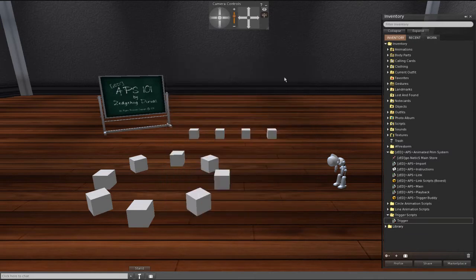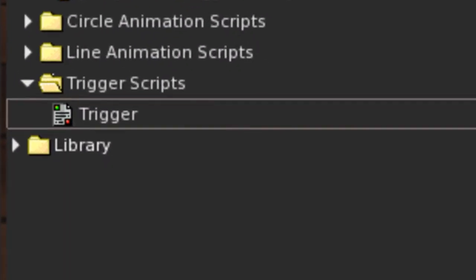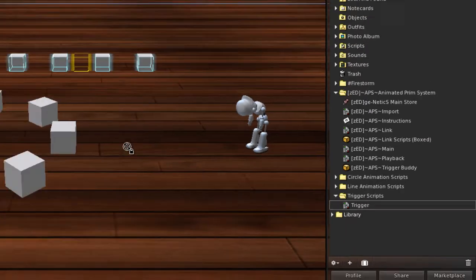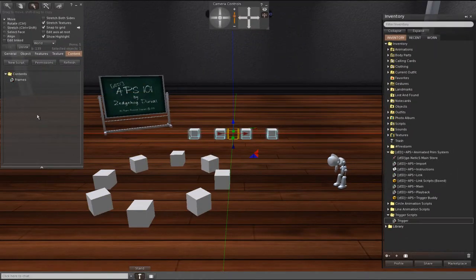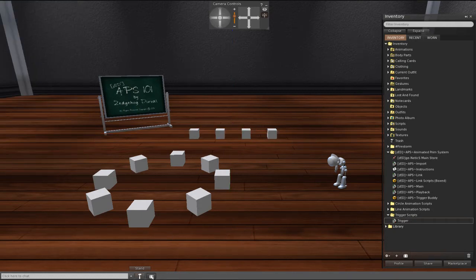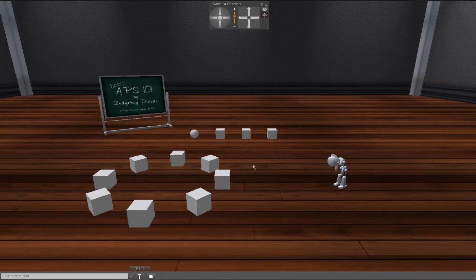Alright, now I made this one for the boxes up the back here, so I'm just going to edit these, and I'm going to drag the trigger script in. Okay, and now let's give that a go, and I'll touch that, and there we go. Every time I touch it, it's going to go through, and that's the frames working there.